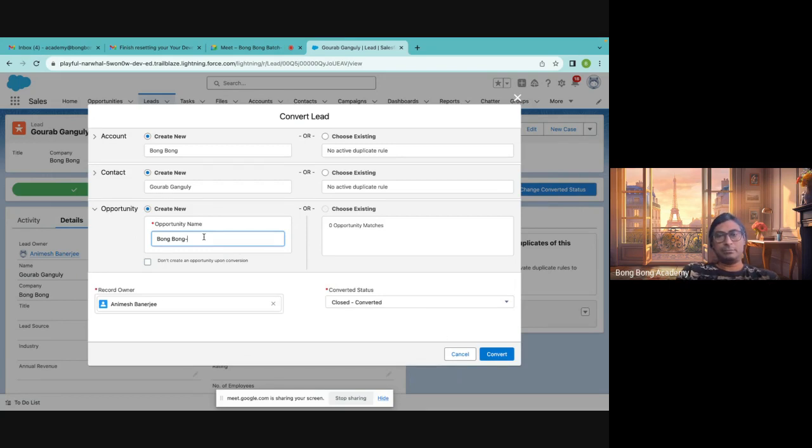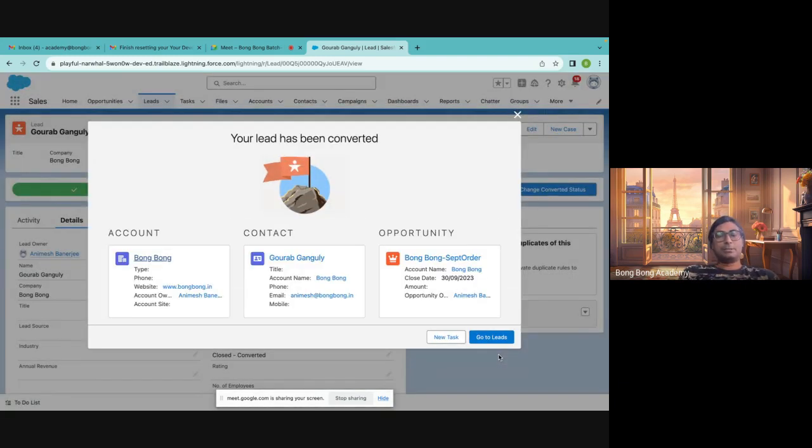or I will say, let's do it. This is the September month, so I will say September order, and I convert. So now what happens? Three records are getting created in three objects. What is the relationship between this? One to many. That means one account can have multiple opportunities. One account can have multiple contacts.